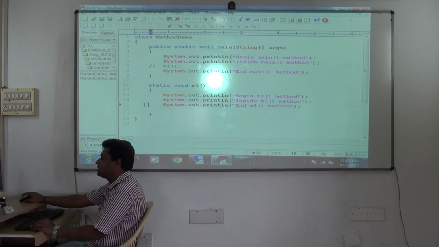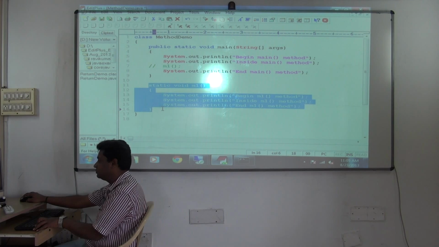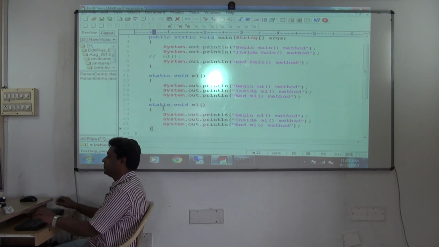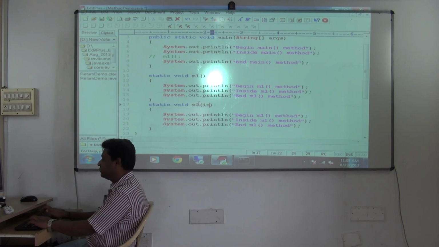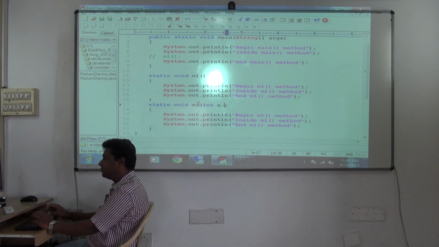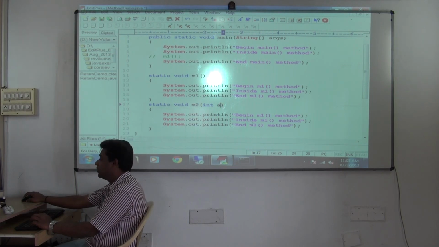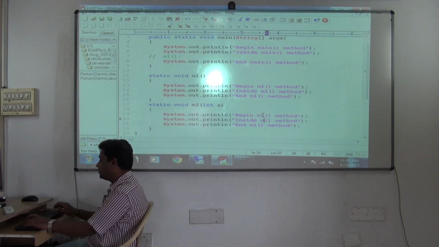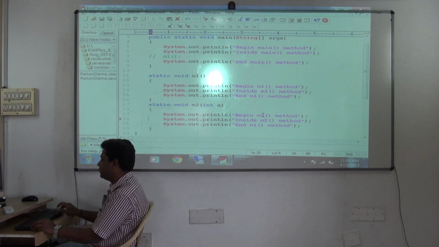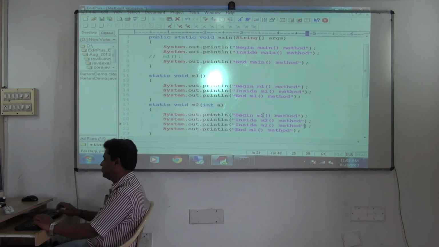So the next method, what is the signature of the second method I wrote? What is the signature? M2 is the method name, int a, only one parameter. Return type? Void. Okay. Begin M2 method, inside M2 method, then I can print something. Anything, whatever code you want to execute, that's your wish.